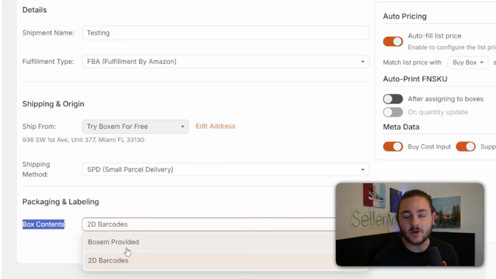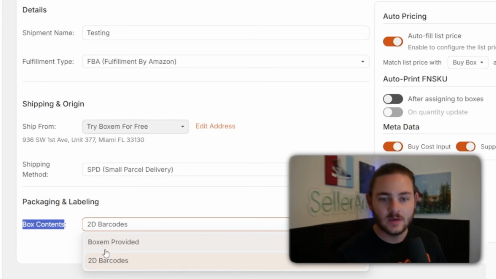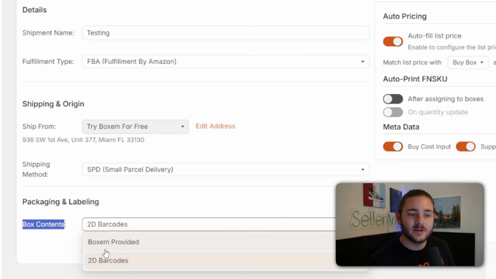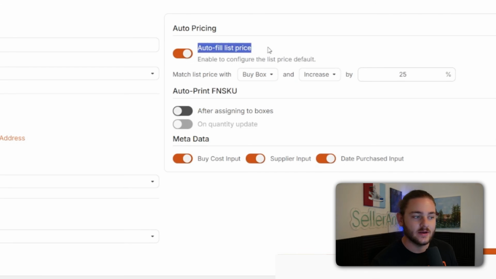If you do select Boxum provided box contents, it can be a smart idea if you have a lot of items where they're identical and you're able to make identical boxes. If you use Boxum provided box contents and you submit 5 identical boxes to Amazon, you're going to be given an option with 0 placement fees. Personally, this isn't something I do a ton because I typically find the 2D barcode option to get my products available for sale a little bit quicker. And unless you're sending a really heavy shipment in, 2D barcodes is typically going to lead to the cheaper shipment option anyway. We'll also go ahead and autofill the list price.